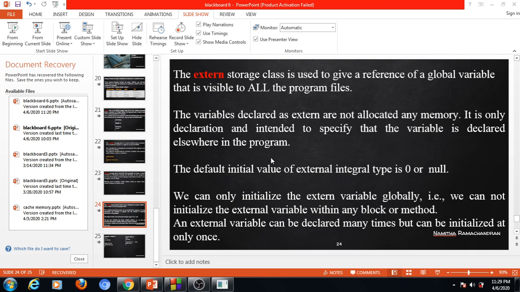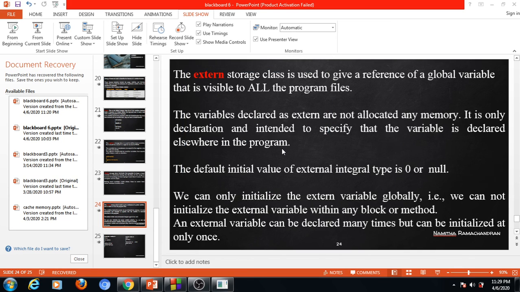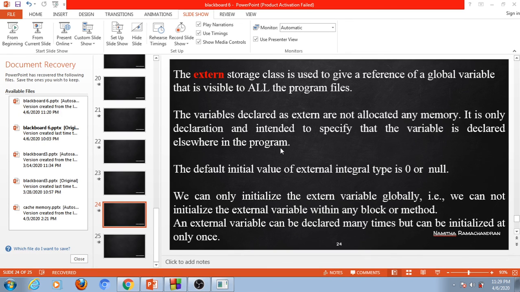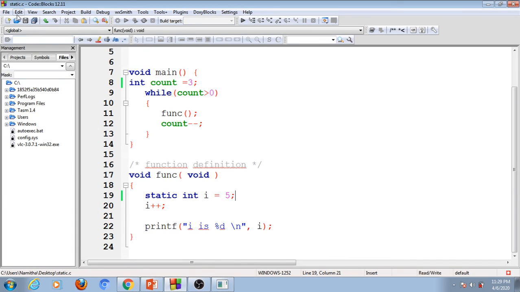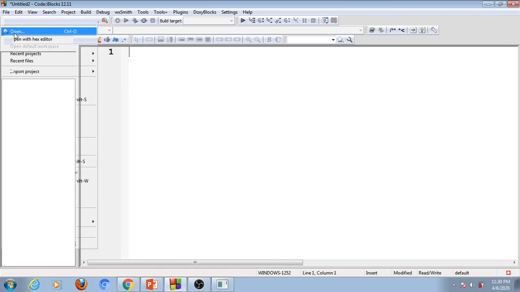The extern keyword is an indication to the compiler that the particular variable declaration is available as a global variable somewhere inside the program. So we need to find the location of that variable declaration first. In order to understand the concept of extern properly, we need to understand the concept of global class.